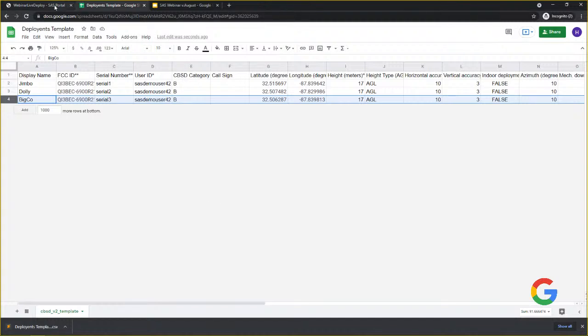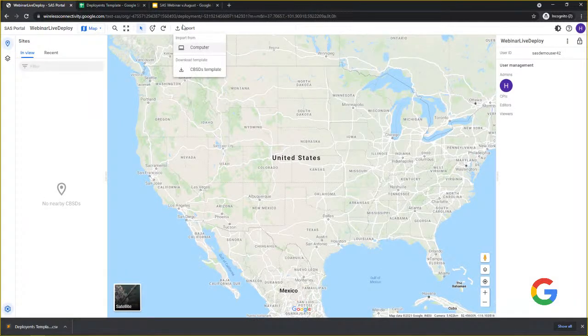I'm going to flip back into the SAS portal now, and we're going to go back into, let me make sure I'm in the right, oh no, I'm here. It says webinar live deploy. This is definitely the deployment that we created. I see the user ID over here says SAS demo user 42, so we're good to go.